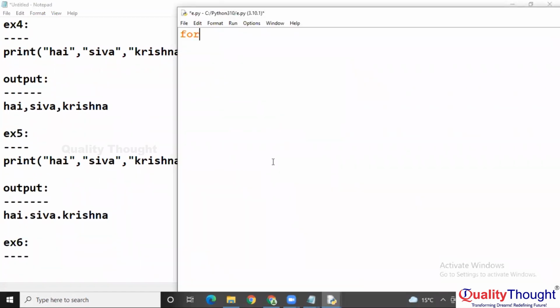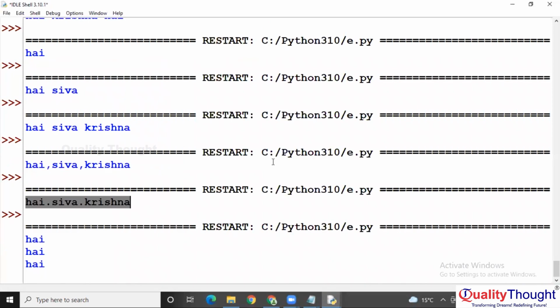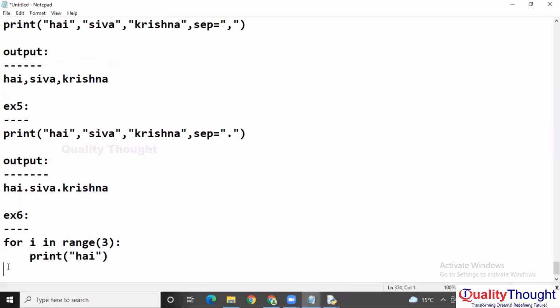For i in range of 3, print i. Now the message is printed. By default, the end value is backslash n. That's why each and every value is printed in the next line.